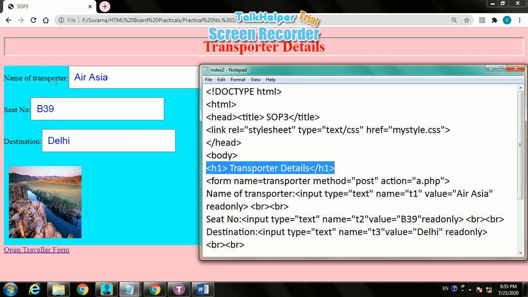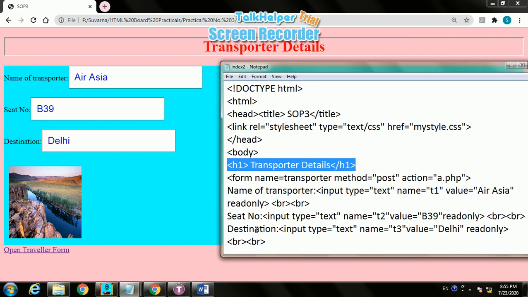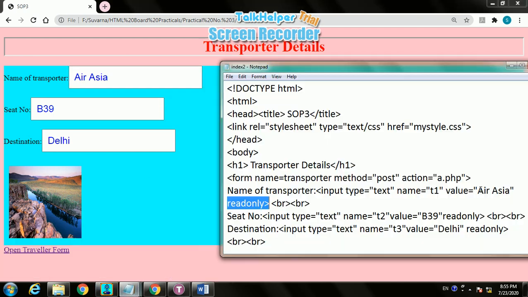Then first data, name of transporter, input type was text, then name equal to t1, this box name, and its value is Air Asia, and its type is read only. As we are not allowed to change this data, therefore its type is read only. We cannot change this data. Our cursor is not clickable in the text box. Therefore we have to use read only.